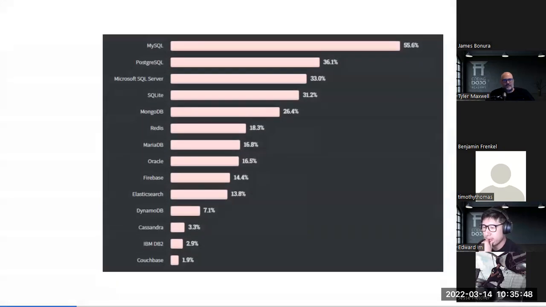This is a recent poll from Stack Overflow. In terms of database popularity, over half of all developers prefer MySQL. Postgres, which is another SQL database, is in a distant second. So MySQL is very popular. I don't know the numbers in terms of how popular, but I know WordPress uses MySQL, and I think like 40% of all websites are WordPress sites. So it's very heavily used, and I think it's a good entry point. It's a good way to get started.